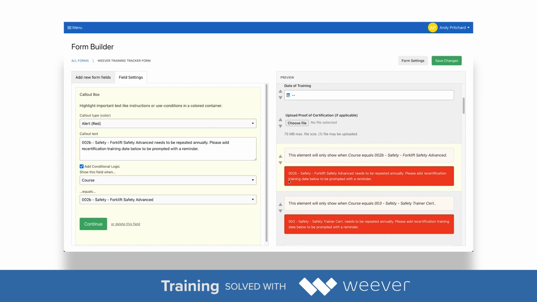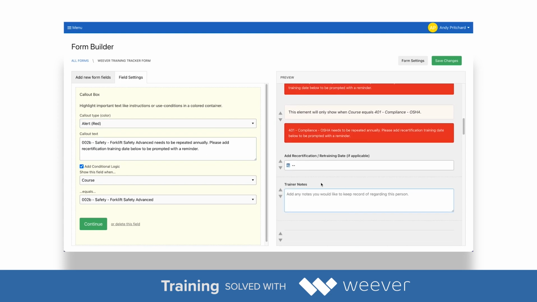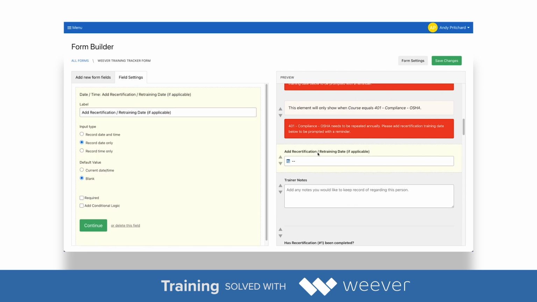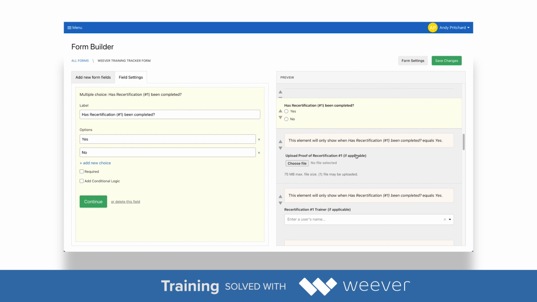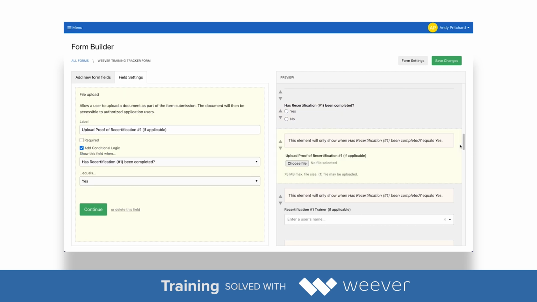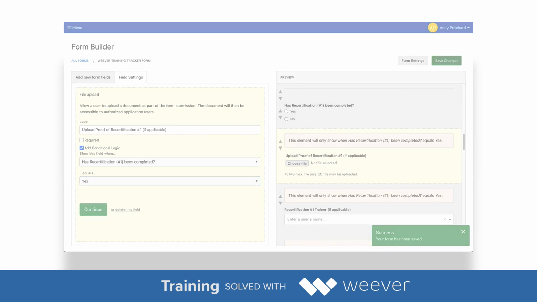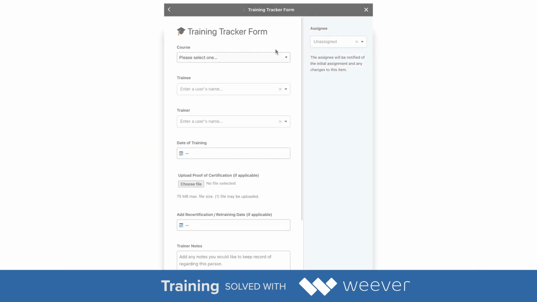These alerts here are call-out boxes that you can add with conditional logic should somebody select a course that you want to advise them about. You also have the ability to upload files such as recertification documents, take photos, e-signatures, and anything else that you want to add to collect.